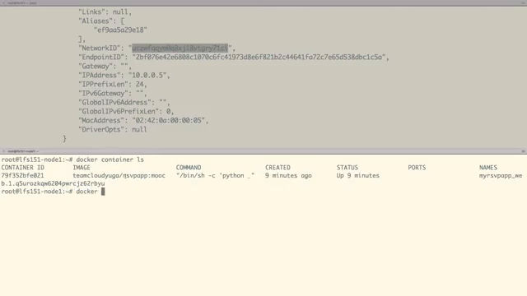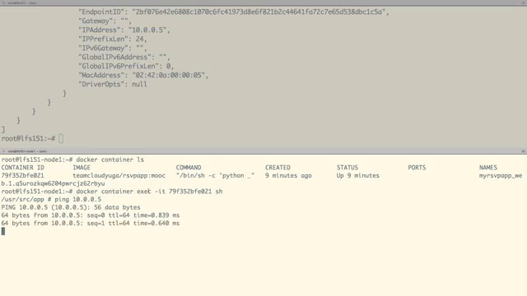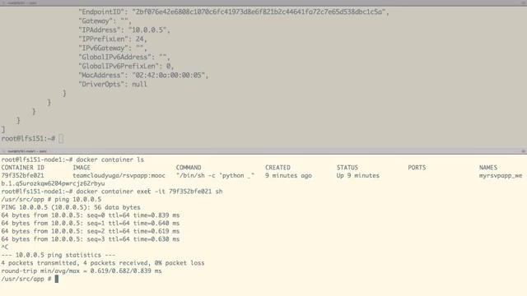Let us exec into our front-end container and ping the IP address of our backend container. And as we can see, from the front end, we can communicate to the backend. So in this demo, we have seen how containers between hosts can communicate if they use the overlay network with Docker.